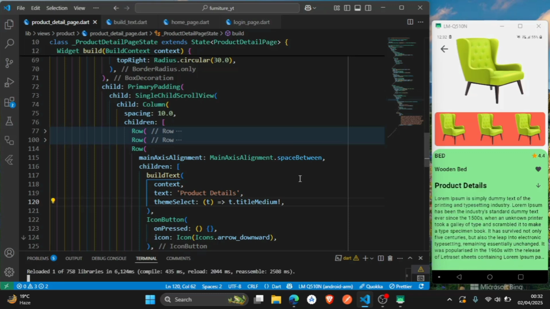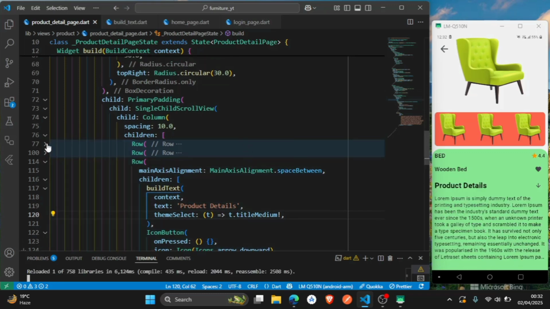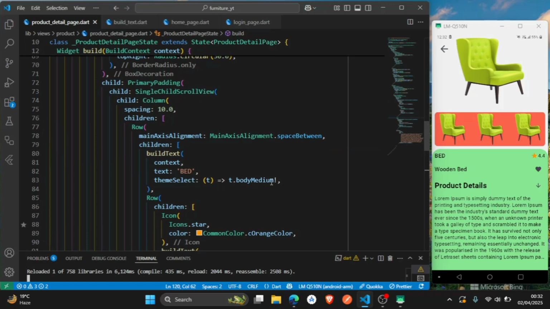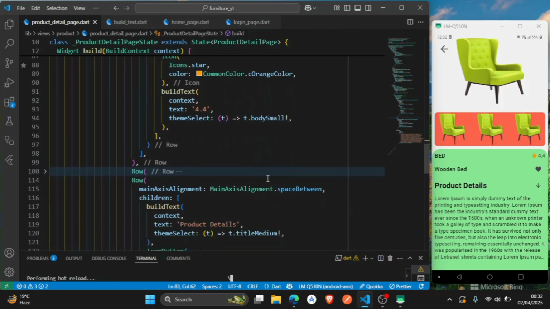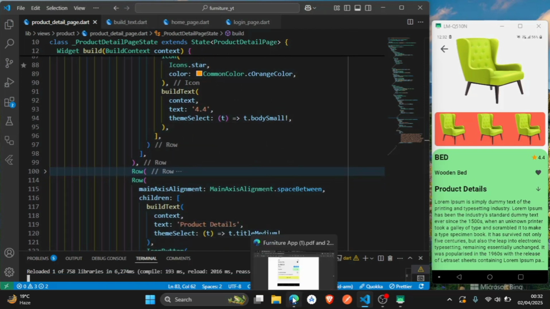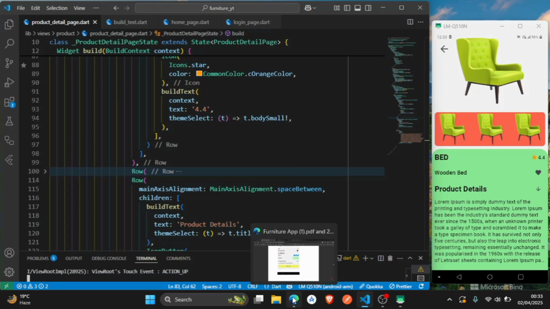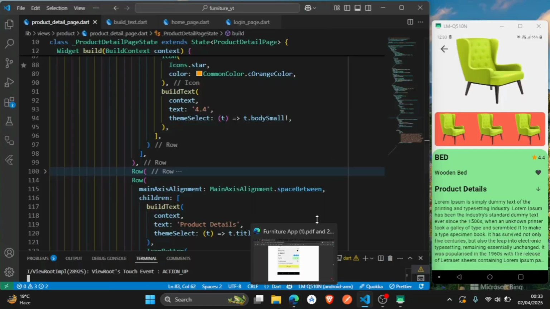Okay, this seems to be nice. I think for the bed also this same title medium, title medium and icon button. So let me do one thing. If I click on this arrow downward icon button, it first only shows maximum three lines of details. So, okay, product details. Then if user clicks on this icon button, then all the product details will be shown. Okay, that is below. And before that, let us just add this add to cart button.